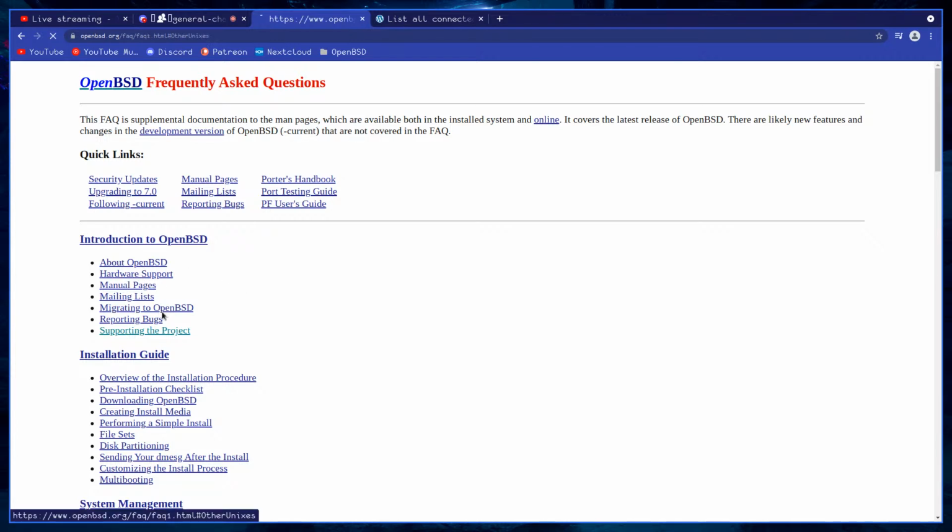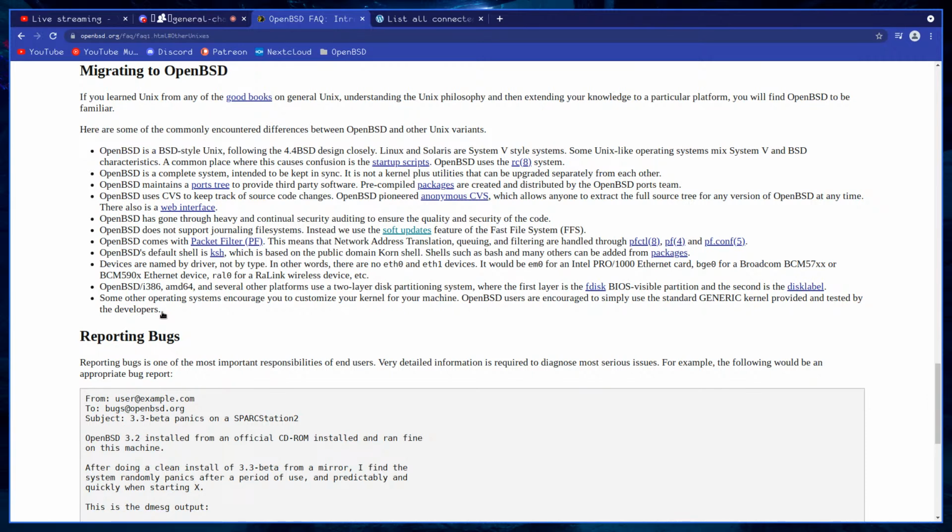Here we go. We have a section on migrating to OpenBSD. Here are some commonly encountered differences between OpenBSD and other Unix variants. OpenBSD is a BSD style Unix following the 4.4 BSD design closely. Linux and Solaris are System V style systems.